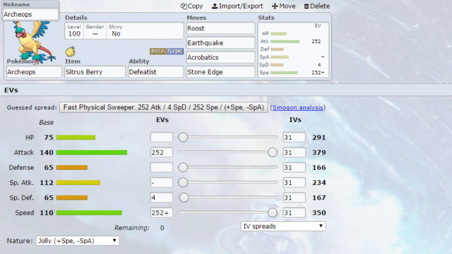But before we get started today, I have come up with three, hopefully quite fantastic sets, and I've got a couple of ideas on how you can get around the Defeatist.